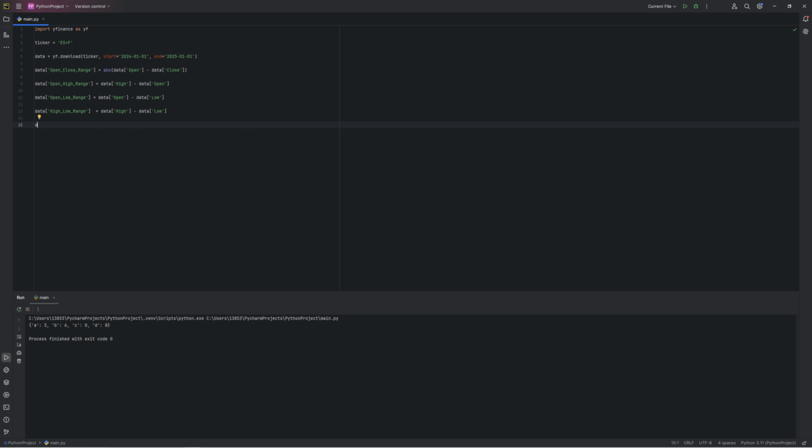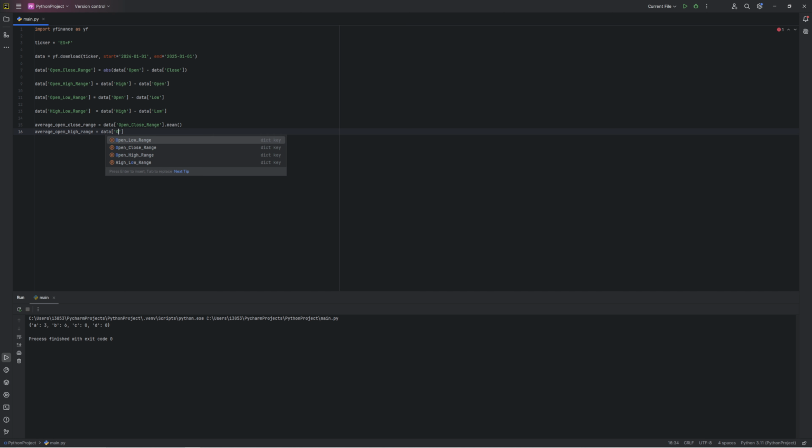So to do that, we can do average open close. So we're going to get the average open to close range, and we're going to set this equal to data open close range, and then we can put dot mean. So this will give us the average. Now we can do this for each and every one of these. So let's do average open high range, set that equal to data open high range dot mean, and then so on.